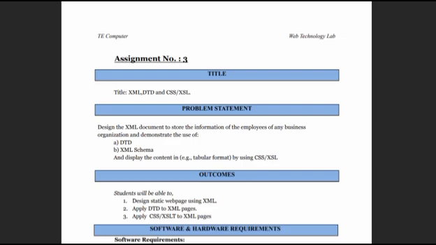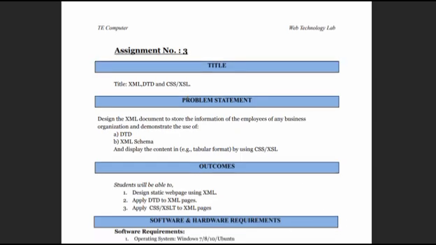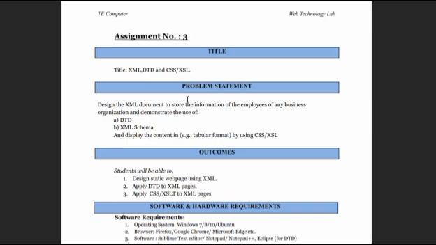Our title is XML, DTD and CSS, XSL. So the problem statement of this assignment is we have to design an XML document to store the information of the employees of any business organization and demonstrate the use of DTD and XML schema and display the content in tabular format by using CSS and XSL.